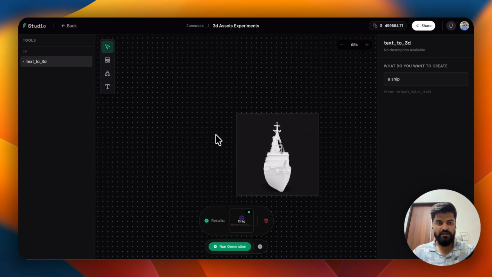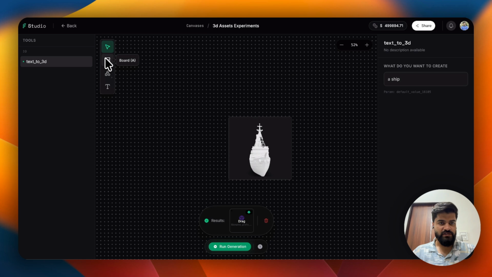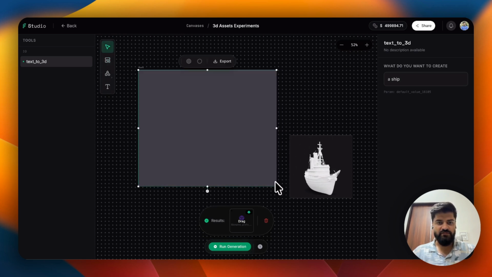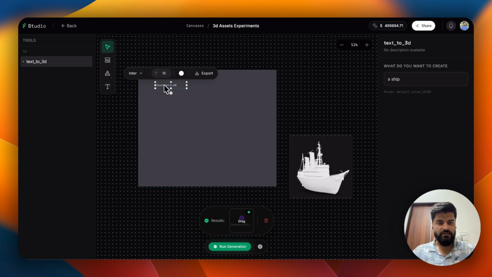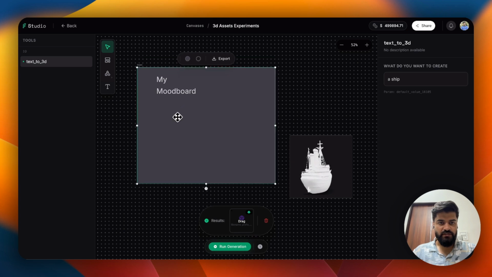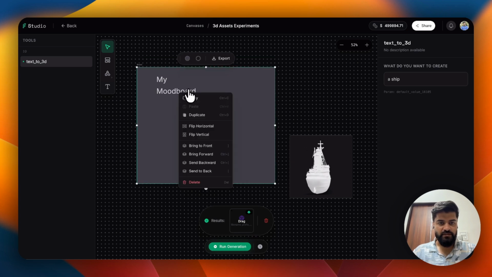Now, this is not the only thing that can be done here. There are other tools also available. For example, I can create a board and I can organize everything in that board. Let's say I want to add a text here, and I'll just type my mood board. Let me just select this and make it, let's say, 46 or something. So now you can see there is a mood board that is fully ready.